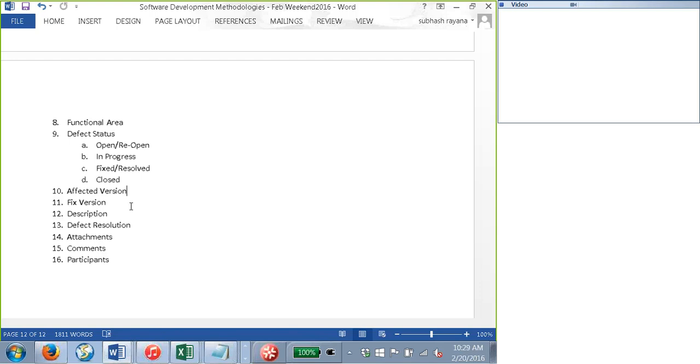So now we have it: the affected version is the version of the software which has been affected by the defect. For instance, if I am testing version 2.0 and I find a defect, then the affected version here will be labeled as version 2.0. Correct, it is the software version of the application that we are testing.